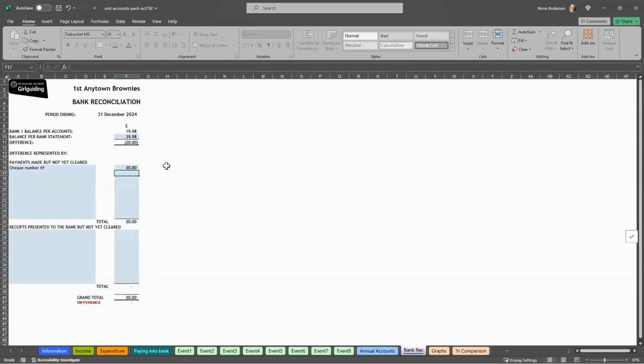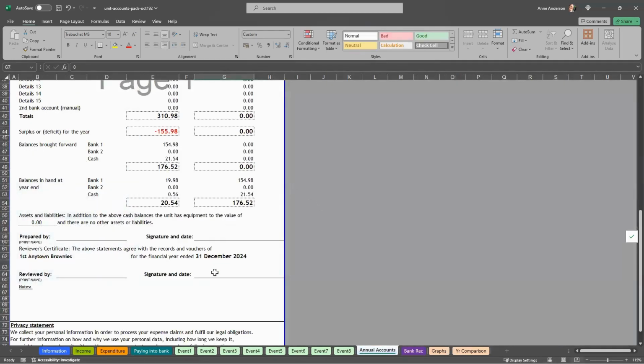So it's okay for your bank balance not to balance with your accounts, provided you can show in here why that's the case. And those, when you print them off, the annual accounts, and get them signed, are what you need to pass to a commissioner to show that you've done your accounts for the year.